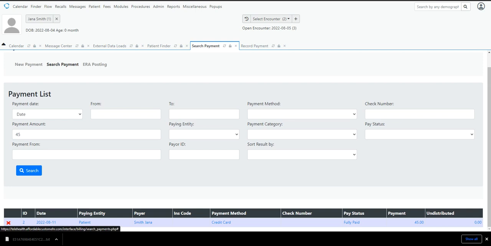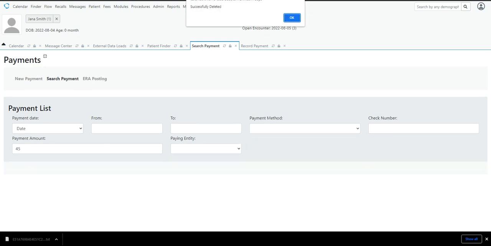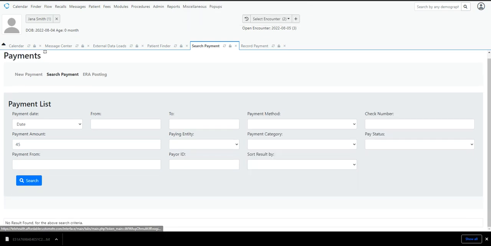Click the X next to the patient's payment to remove it from the system. So go ahead and click here. It says, would you like to delete this payment? I say yes, so I'm going to go ahead and delete the payment. Now the payment's successfully deleted.